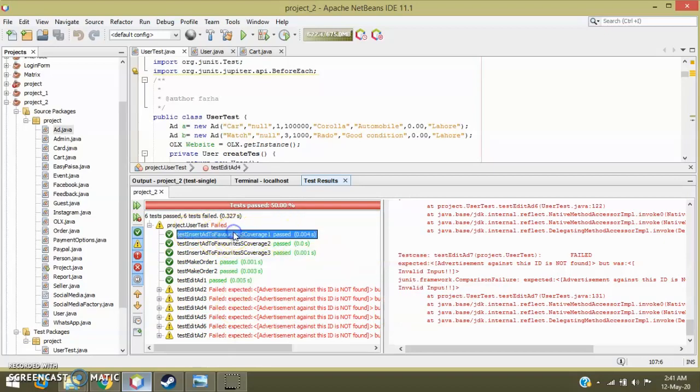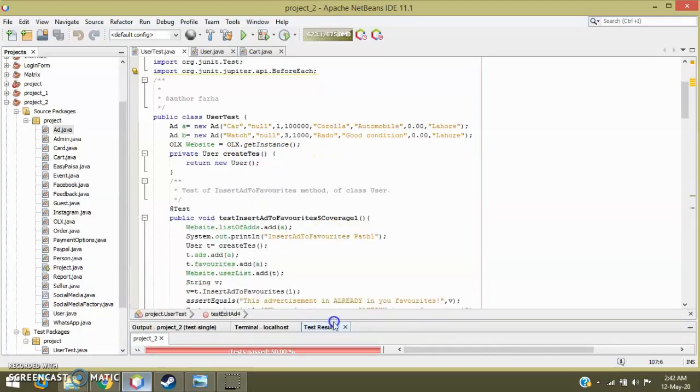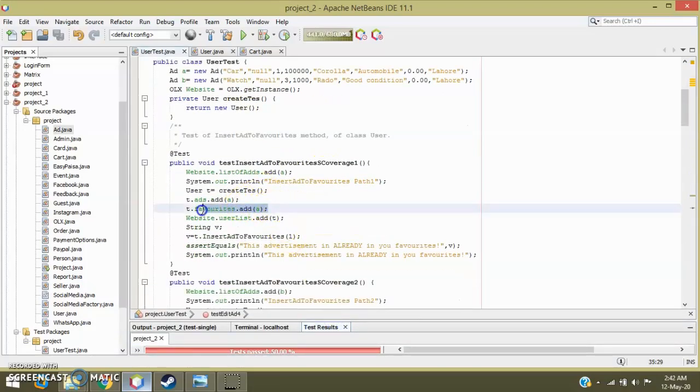The reason why this passed is because we did add the ad to the favorite list, and that's what the system is showing, that this advertisement is already in your favorites. So let's say I remove this line and do not add the ad into the favorites. Let's see if this test passes or fails. It's supposed to fail because it's no longer in the favorites list, so it cannot show this. Let's just run and check.